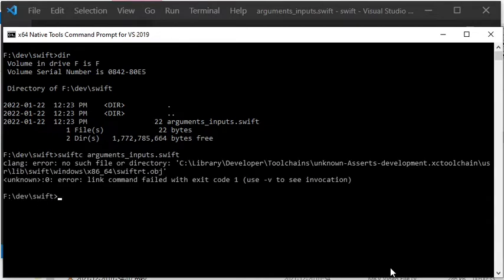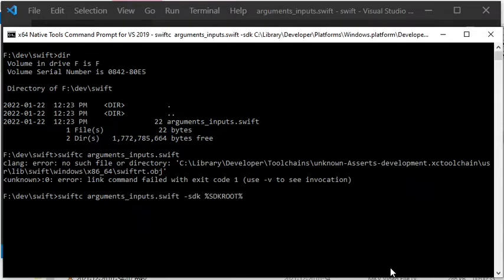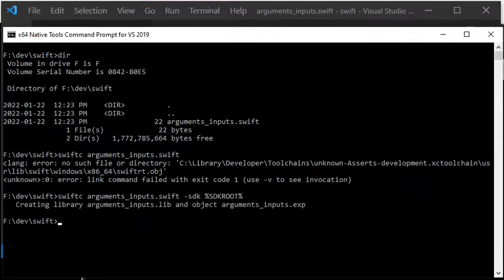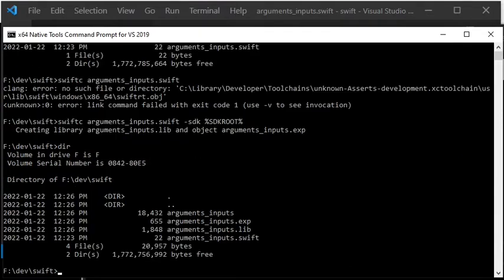But then an error message is displayed. I try again, and now I add the flag -sdk, and then an environment variable, %SDKROOT%, that was created when I installed Swift. Now the compilation worked. When I run the command dir, you can see that a file has been created with almost the same name, but without any file extension.